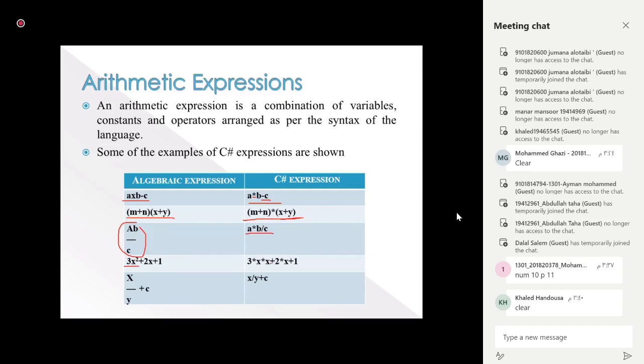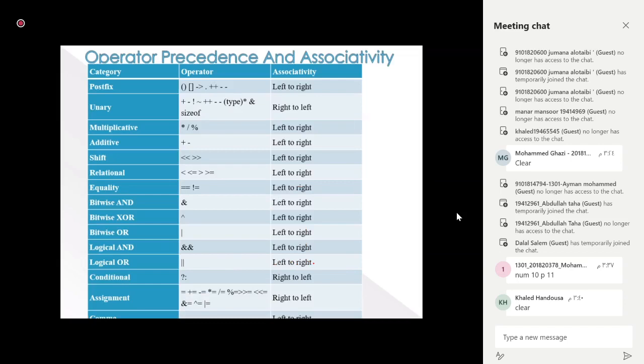3x square, 3 multiply x x, that is x square, 3x square, plus 2 into x, 2x, plus 1. X divided by y plus c. How do we write? X by y, then plus c. This is how we write arithmetic expressions in C sharp. Okay, fine. So this is all what we have for you in this chapter 3, that is C sharp programming constructs.